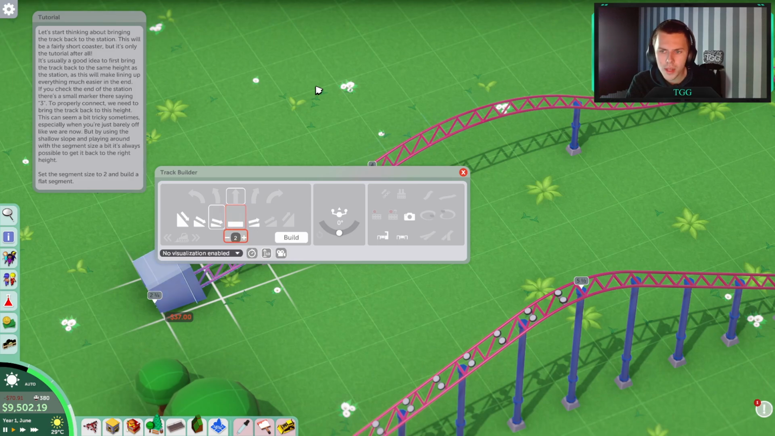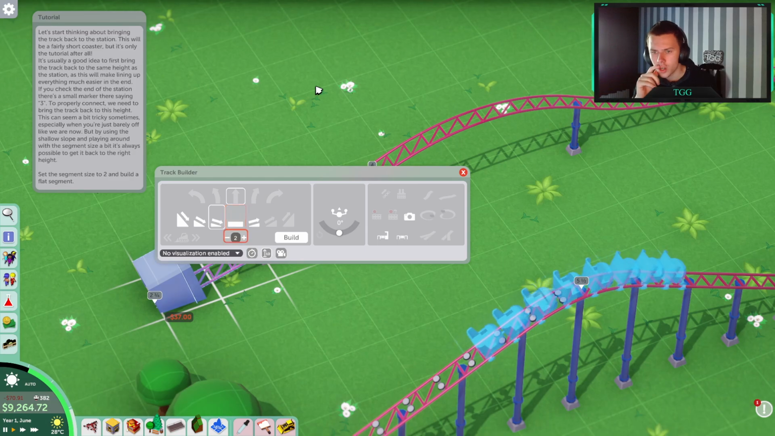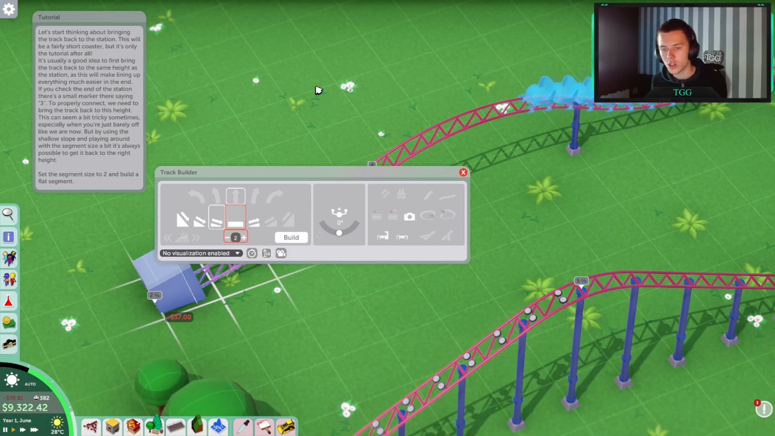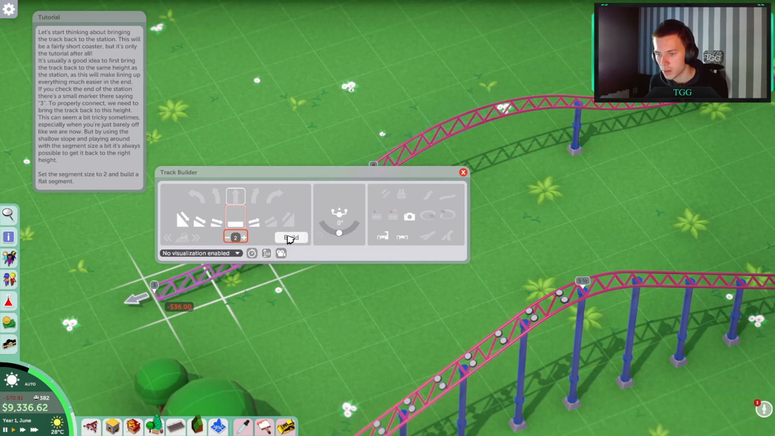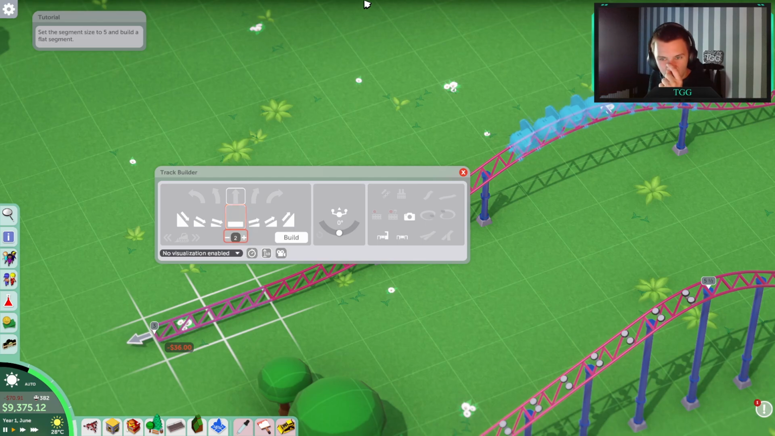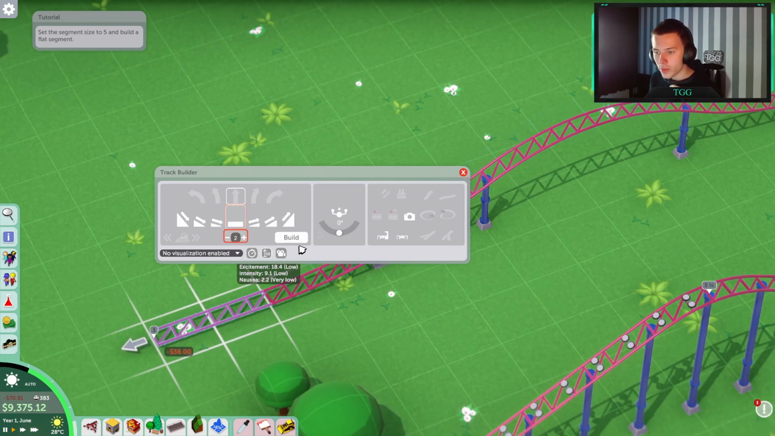This can seem a bit tricky sometimes, especially when you're just barely off like we are now. But by using the shallow slope and playing around with the segment size a bit, it's always possible to get it back to the right height. Set the segment size to 2 and build a flex segment. Set the segment size to 5 and build a flex segment.